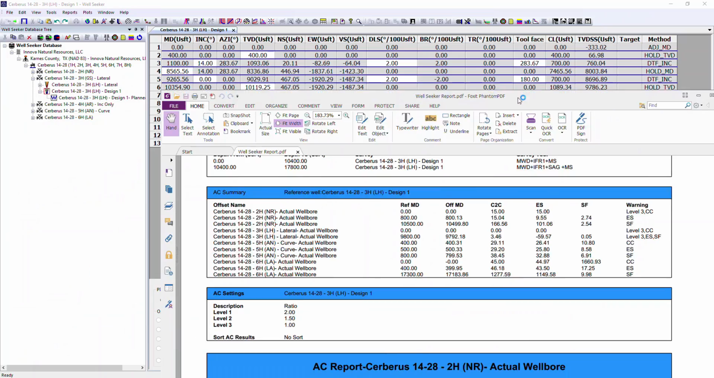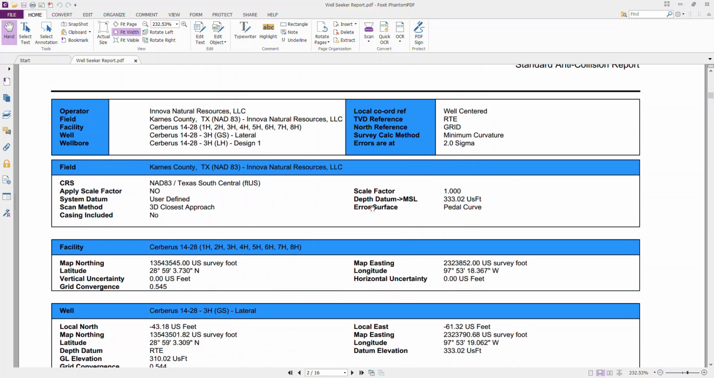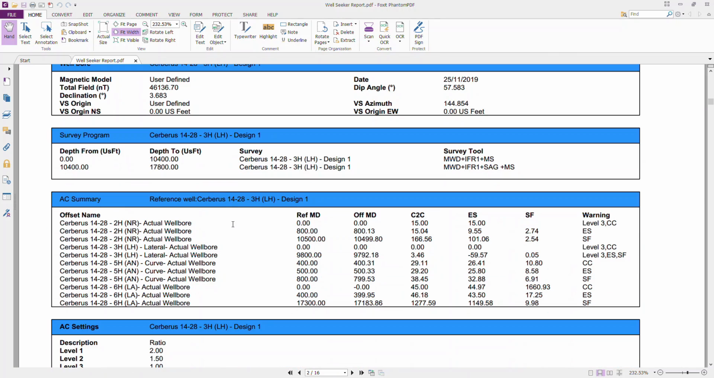This is going to generate an anti-collision report with all of the relevant anti-collision information. So our sigma level, error surface, scan method, and if we're including casings. We come down and we've got our anti-collision summary.